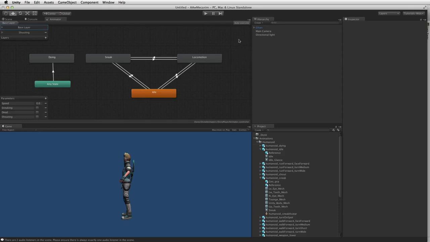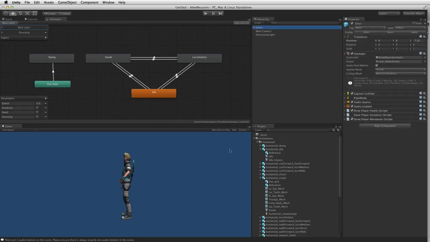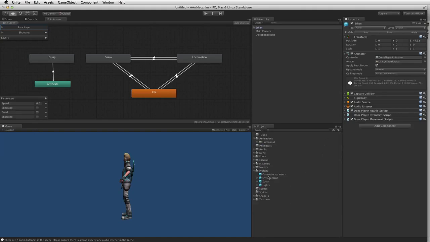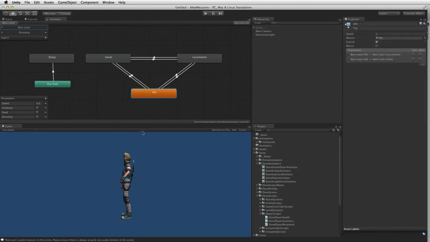Every object that is going to be animated is going to need an animator component. That animator component is simply added by doing our add component, and we'll do this when we get into the full demo. The other thing we need is an animator controller, and that animator controller is what we're seeing here in the animator window, and that contains all of our states and all of our transitions. And then what we put into the animator controller are our animation clips.